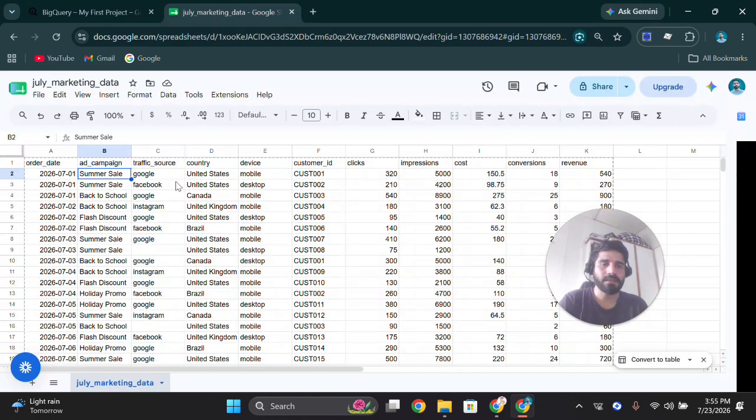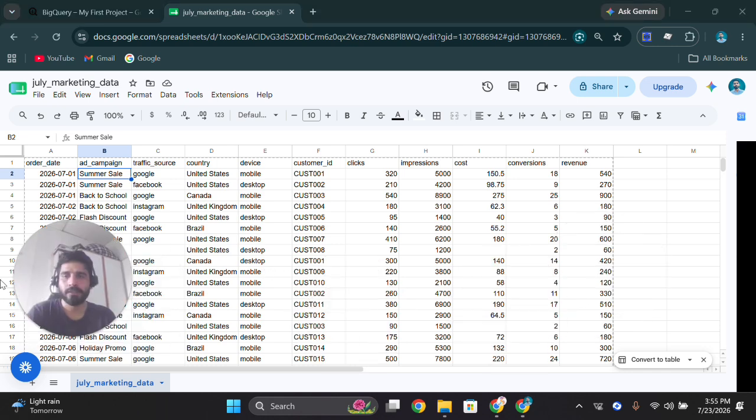So for example, these are the ad campaigns. If any ad campaign is generating revenue above 500, then this ad campaign should be labeled as a high performer. Okay, I want to label this campaign. The other ad campaigns which are generating revenue between 300 and 500, I want to label as medium performers. And all the campaigns which are generating revenue below 300, I want to label as low performers. So how can I do it?